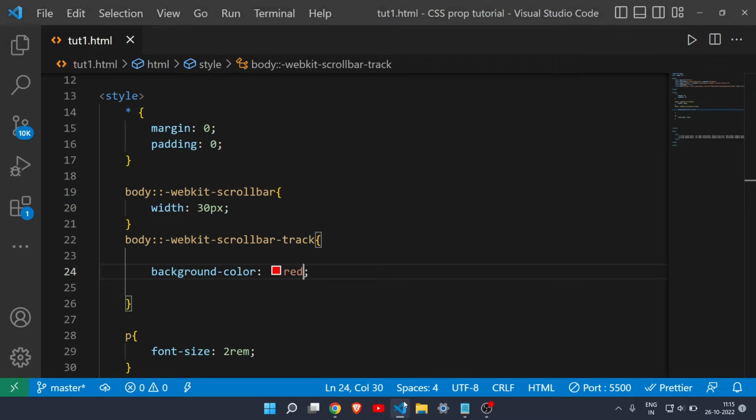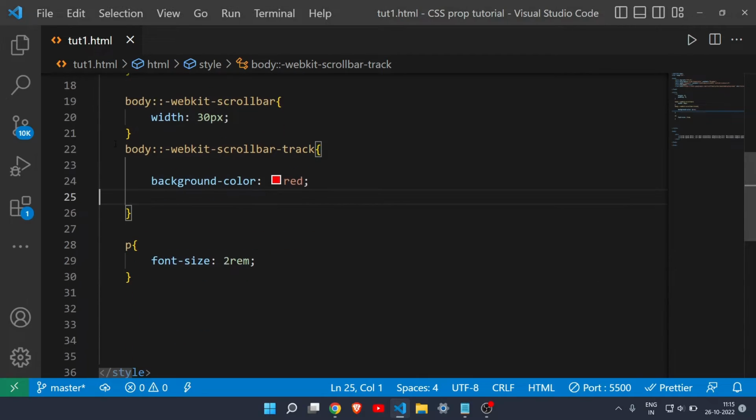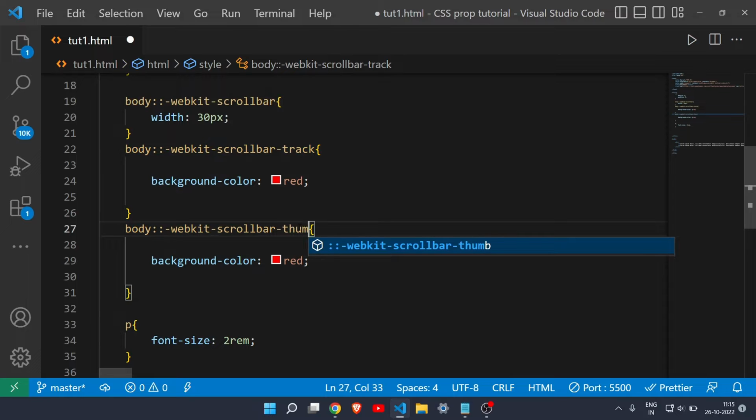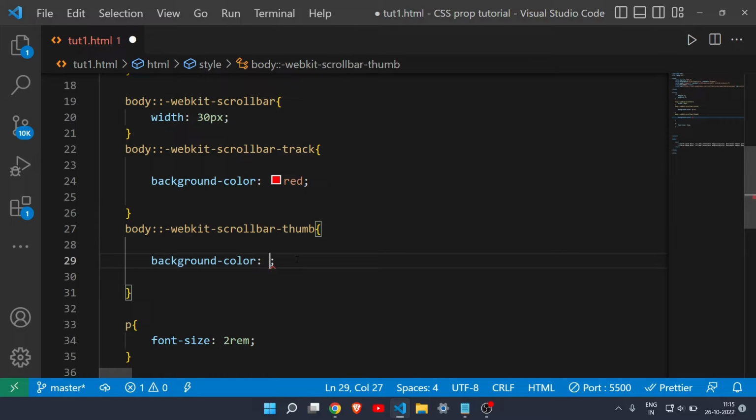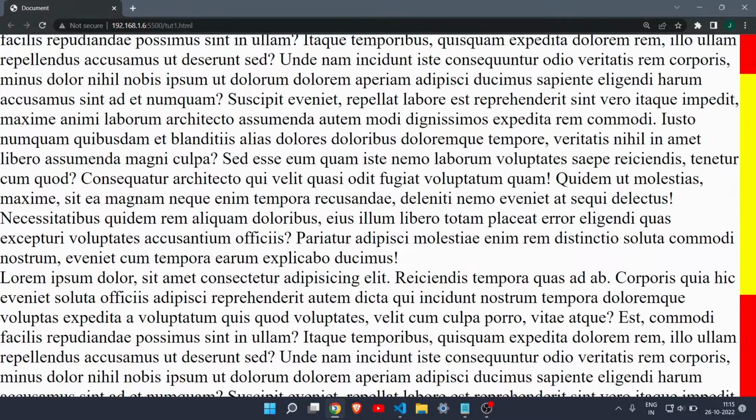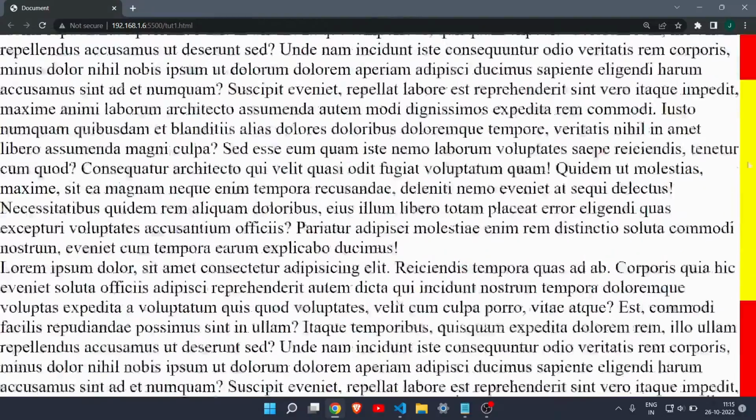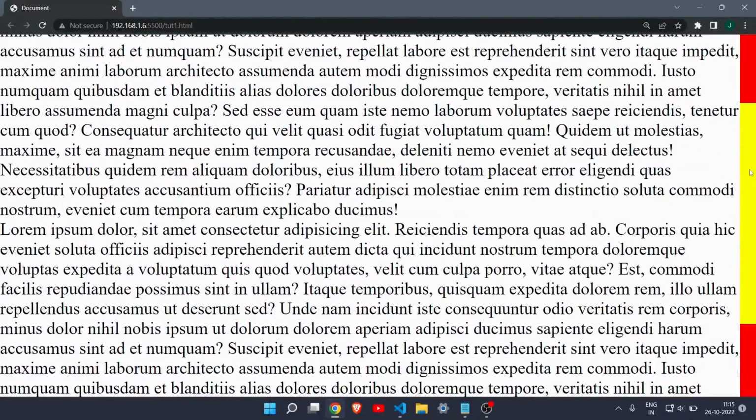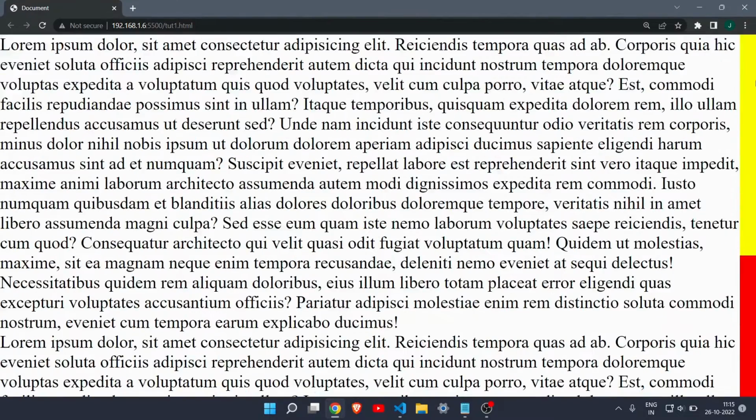So to customize the thumb, you also just copy this whole thing, and instead of track you just have to write thumb. Now you can customize it. Let's give it a color, let's say yellow, and now you can see it. So as you can see here, there is our thumb, and you can scroll as efficiently as before. So this is how you can customize a scroll bar.